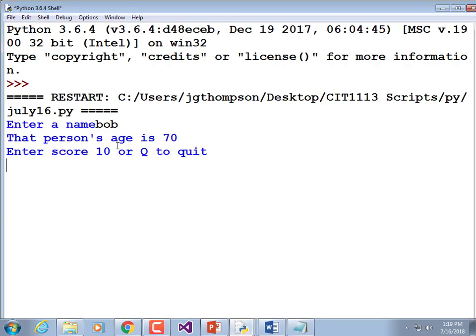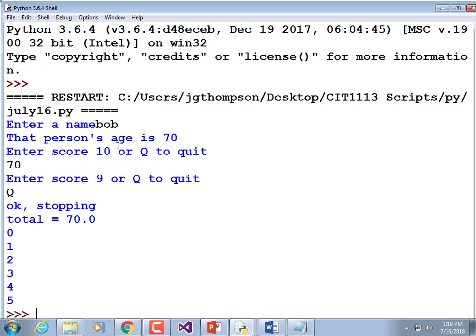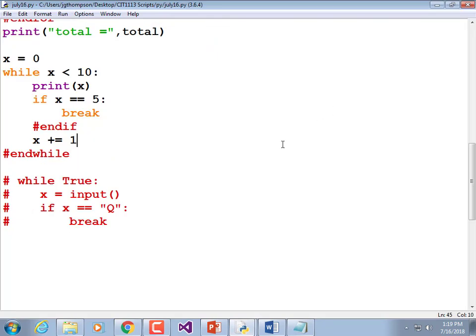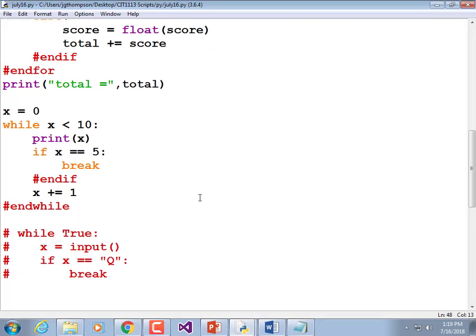So enter a name, Bob, enter a number, 70, Q to quit, and then it's printing out 0, 1, 2, 3, 4, 5. Okay. We all good? Not entirely.